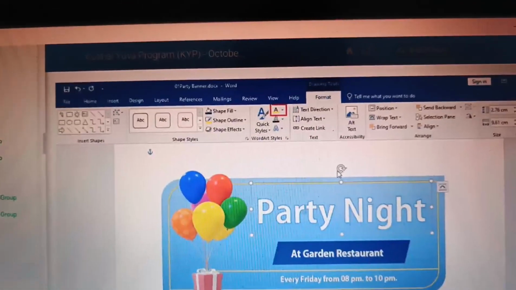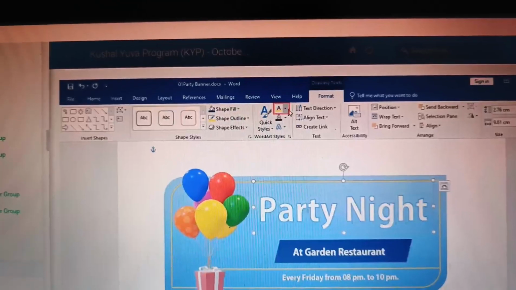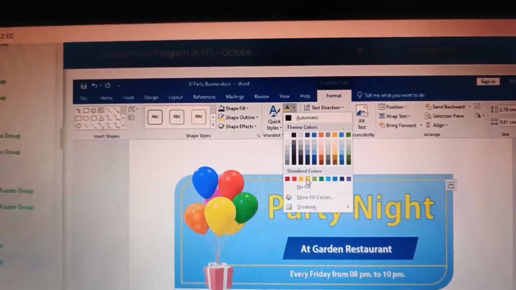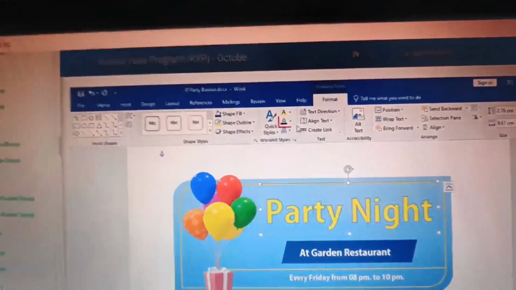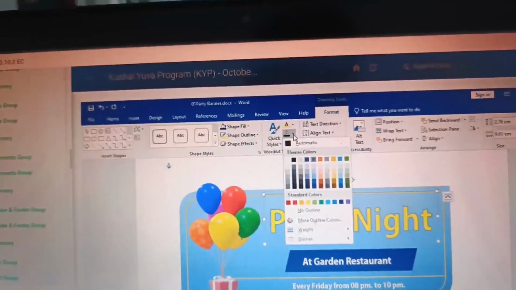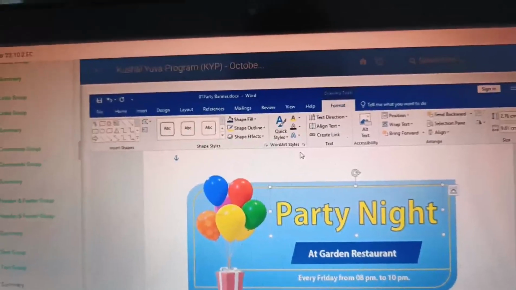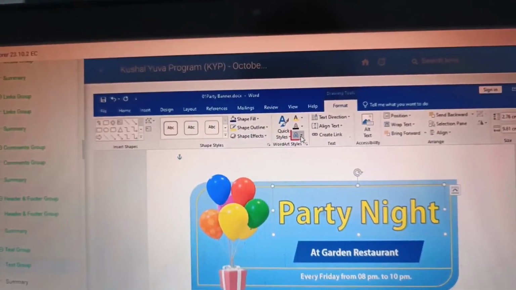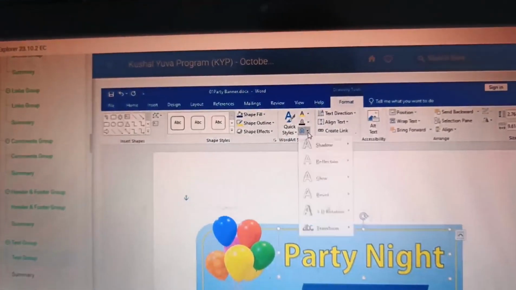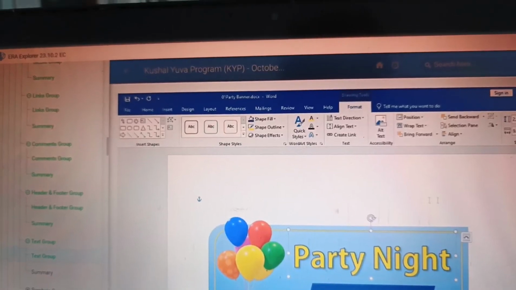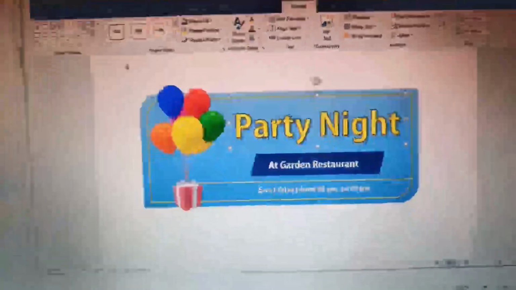Now, click Text Fill and choose the color. In the same way, you can apply outline color to the text. Now, you can apply a text effect. Click Text Effects. Choose the effect style and its variation. You can see the change.